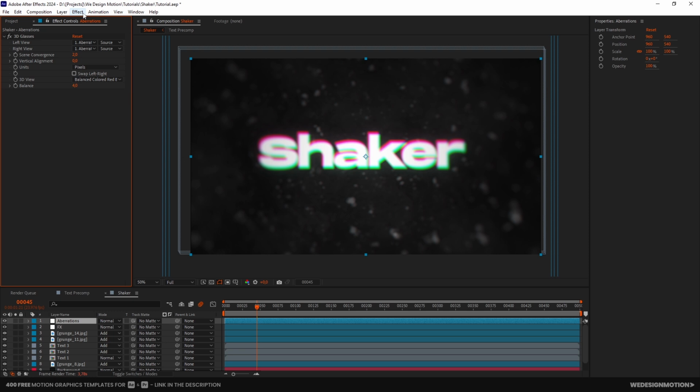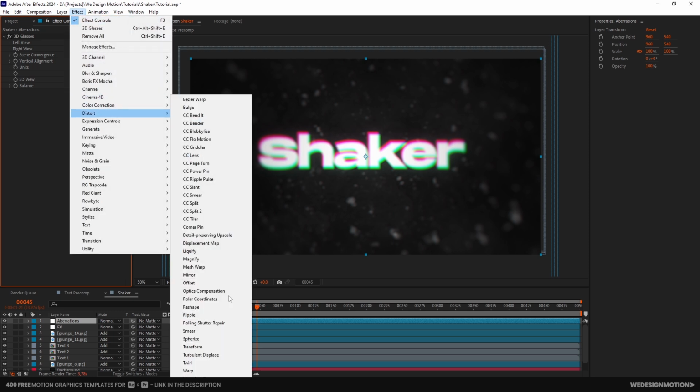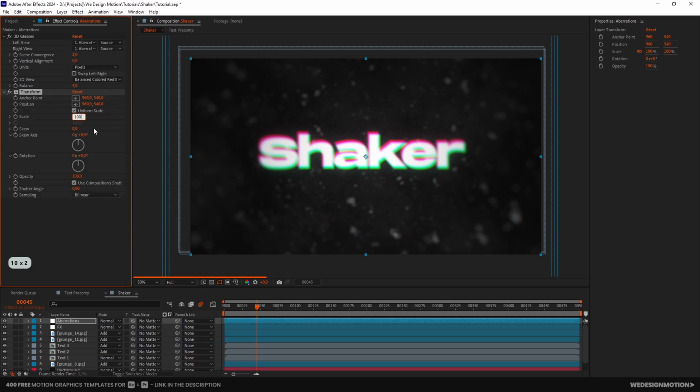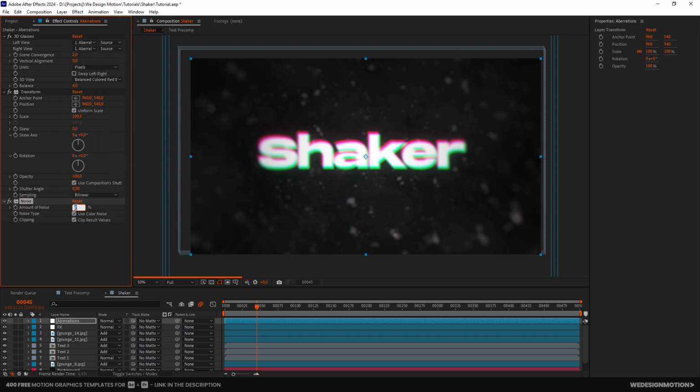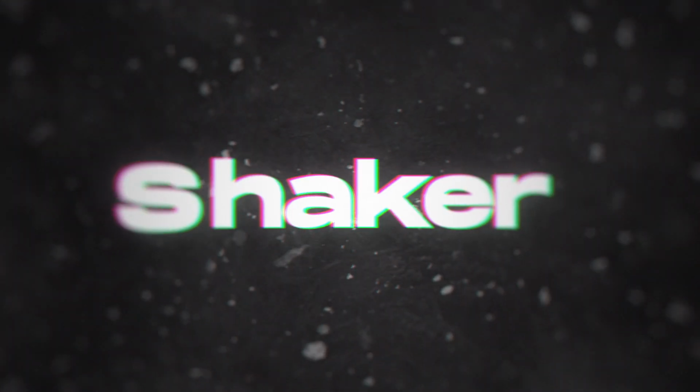The black strips appeared on the sides, so let's add a Transform effect and increase the scale up to 100.5, just a touch. Finally, let's add some noise. I will set it to 4. Let's check the final result.